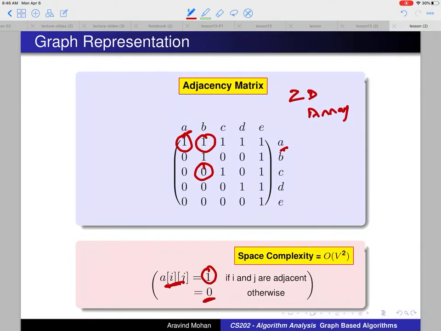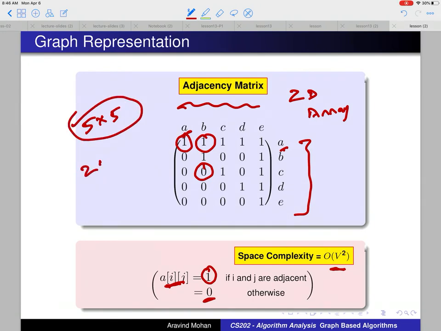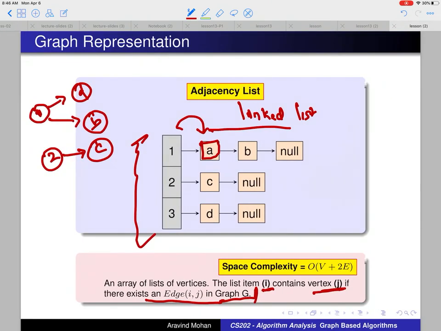So the space complexity, let's go back to the adjacency matrix. The space complexity is order of V squared, where V is the number of vertices. Clearly you can see that if you have 5 vertices in a graph, then it will be a 5 by 5 matrix. If you have 25 vertices, then it will be a 25 by 25 array. So clearly it's going to be V squared, right? So the order of V squared is the space complexity, which is how much space it would roughly take.